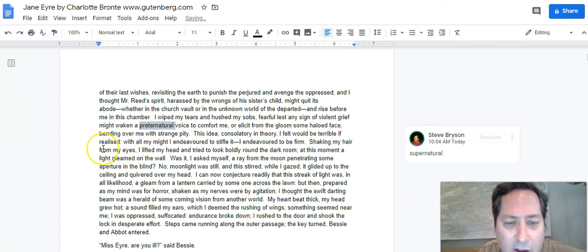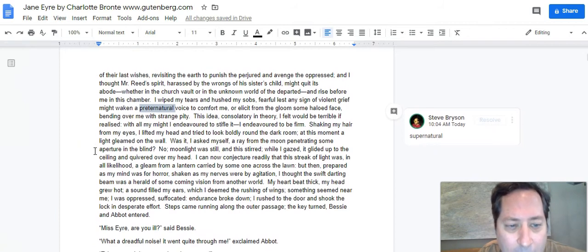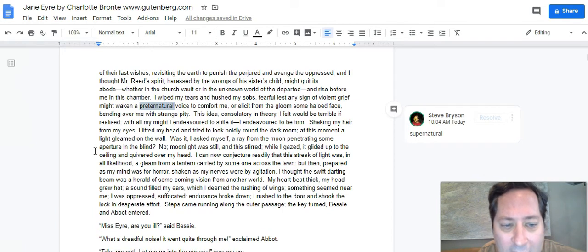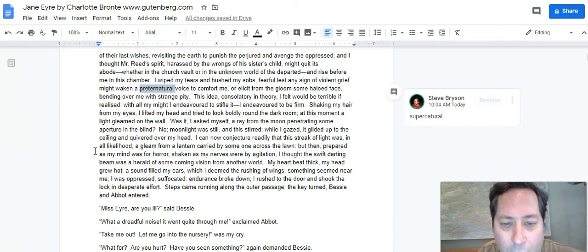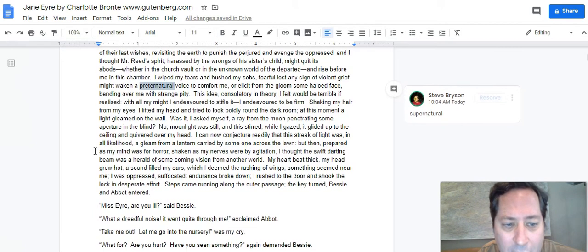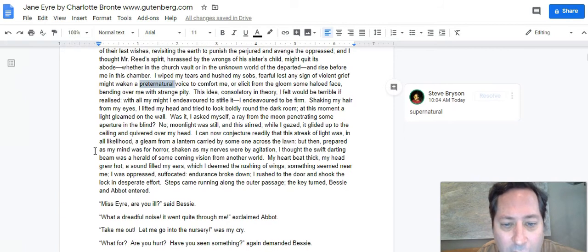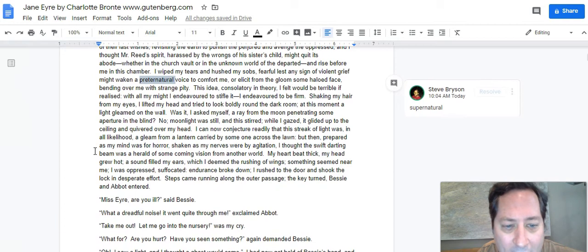This idea, consolatory in theory, I felt would be terrible if realized. With all my might, I endeavored to stifle it. I endeavored to be firm. Shaking my hair from my eyes, I lifted my head and tried to look boldly around the dark room. At this moment, a light gleamed on the wall. Was it, I asked myself, a ray from the moon penetrating some aperture in the blind? No, moonlight was still. And this stirred while I gazed. It glided up to the ceiling and quivered over my head.